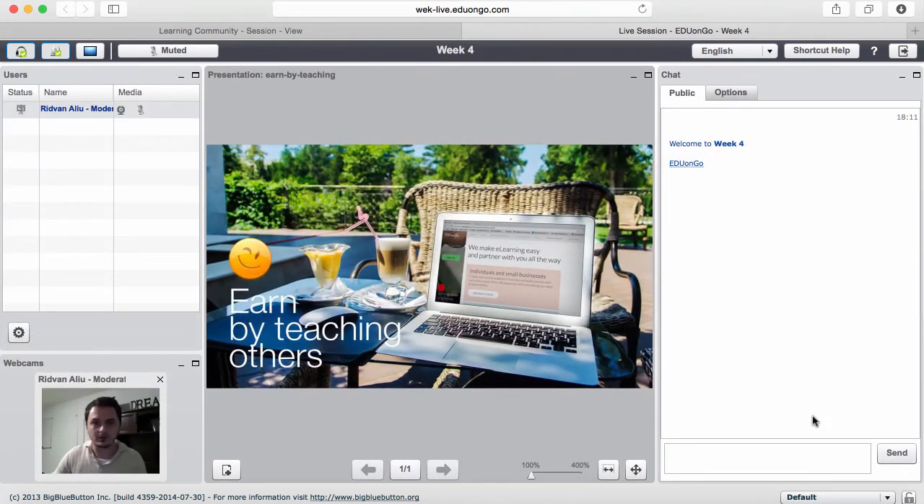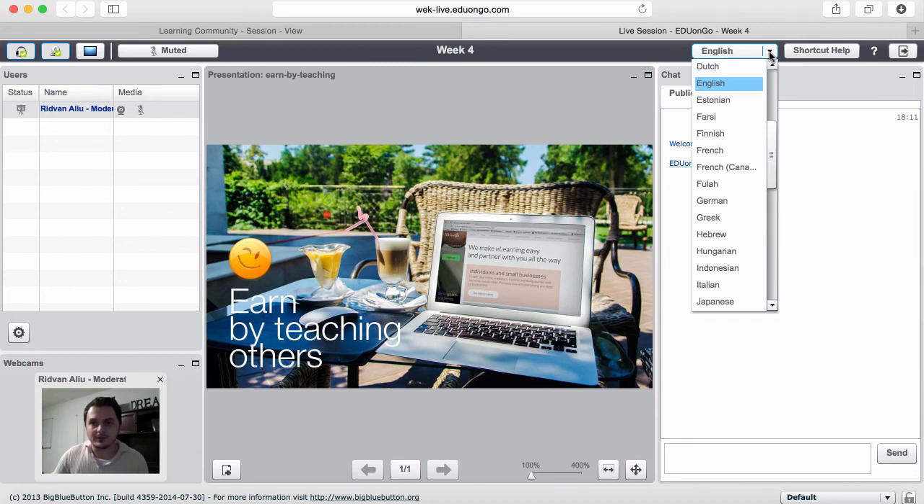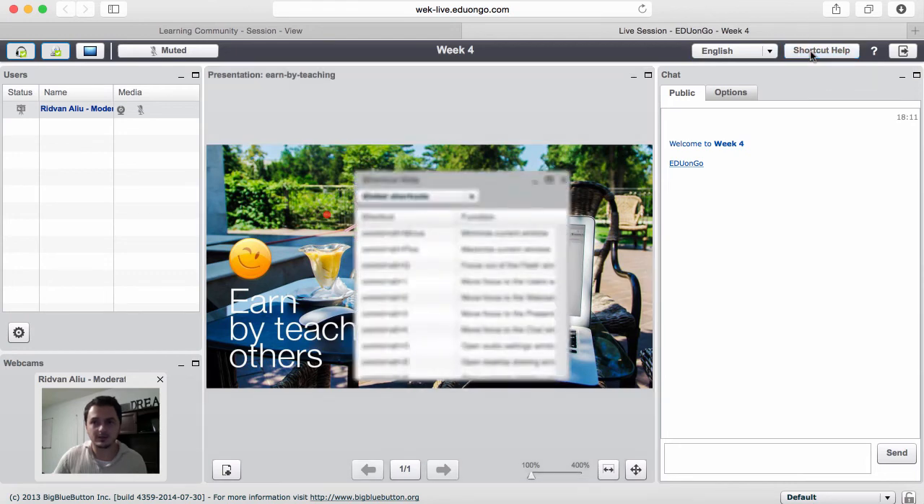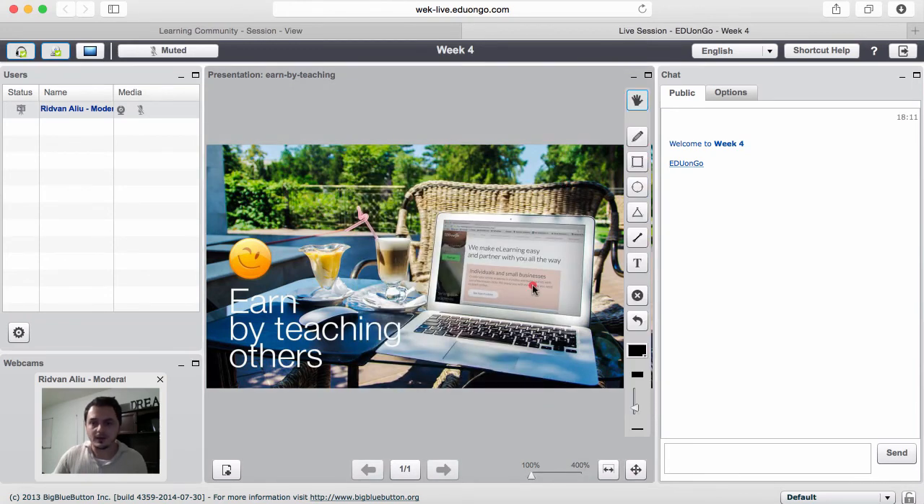And then the default is where you see the users and every other window. At the top right corner, you have the different languages that you can pick for your live chat. You have some shortcuts that you can find out about, to see what kind of shortcuts you can use for the live session. And that's about it on the environment inside the live session.